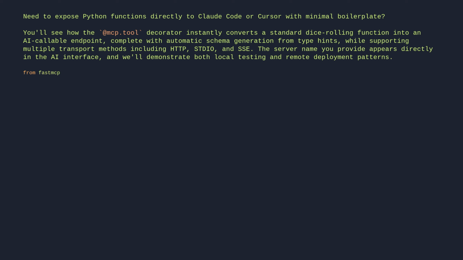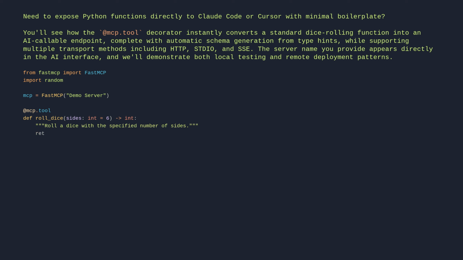From FastMCP, import FastMCP. Import random. mcp = FastMCP("demo server"). @mcp.tool def roll_dice(sides: int = 6) -> int: "Roll a dice with the specified number of sides." return random.randint(1, sides). if __name__ == "__main__": mcp.run(transport="http", port=8000).